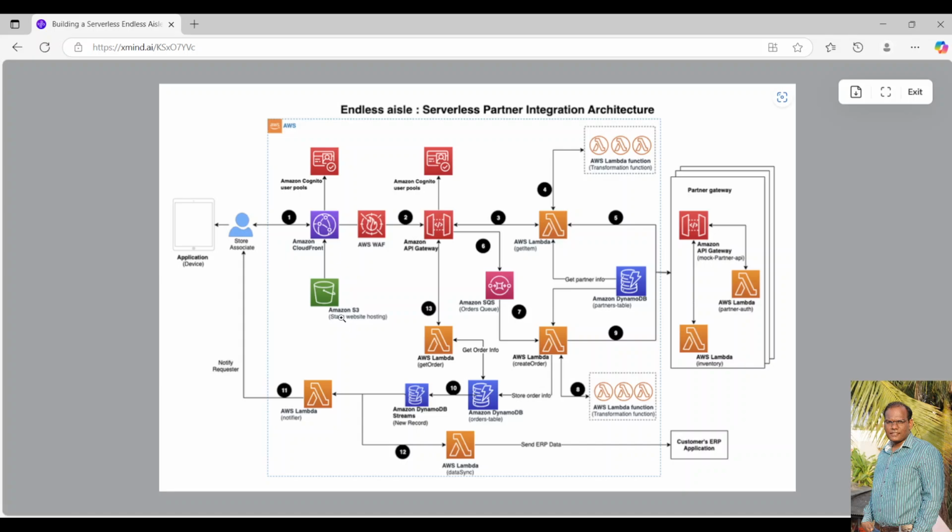It gets stored here, and there is CloudFront, which caches the content of the S3 files and then serves it to the customer. And there is Amazon Cognito, which authenticates the user who's trying to log in. And then there is WAF, which is a web application firewall that protects the website and the infrastructure from different kinds of attacks.